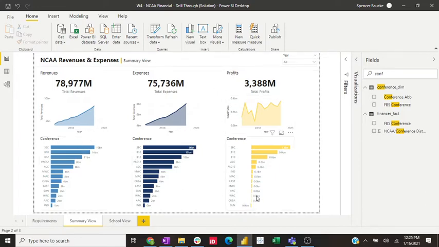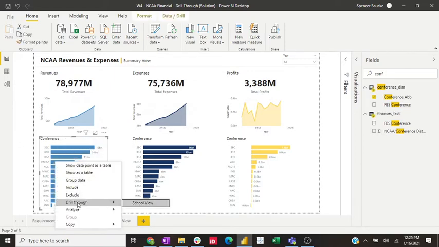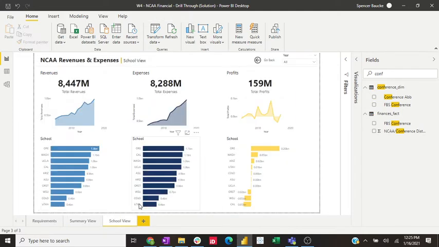As you can see, when we go back, we're back at our conference level. And if we want to go see another conference, we can right click on another one, drill through, and now we're looking at the Pac-10 or Pac-12 or whatever it is these days. Honestly, I forget how many teams are in each conference.